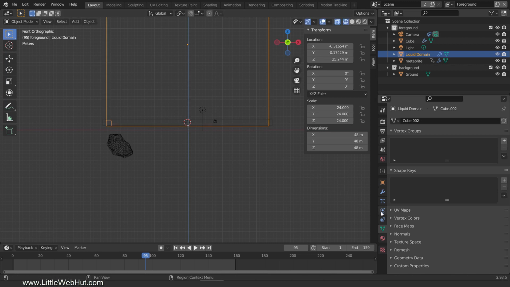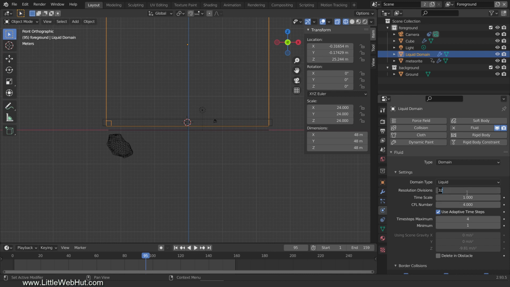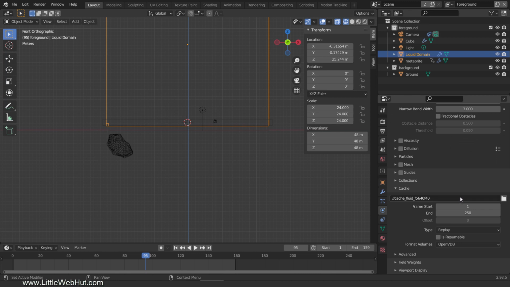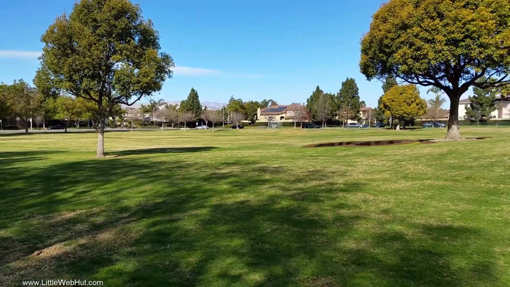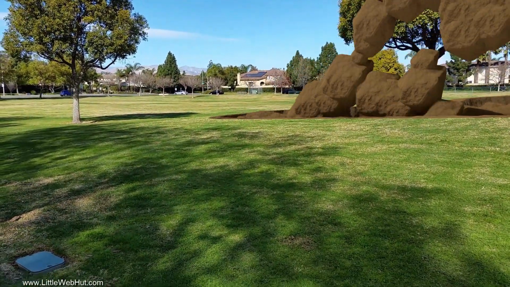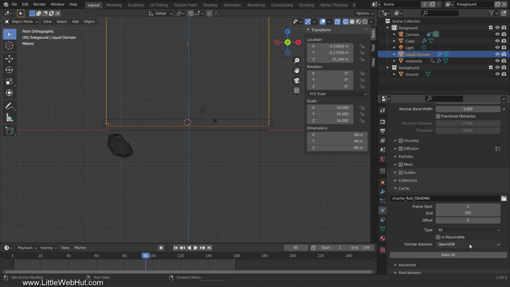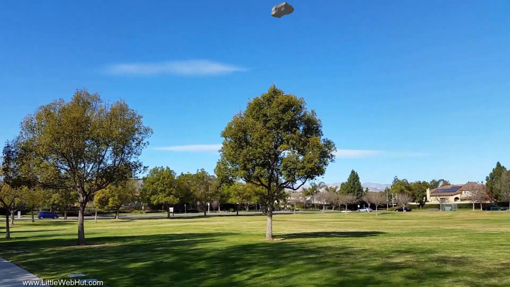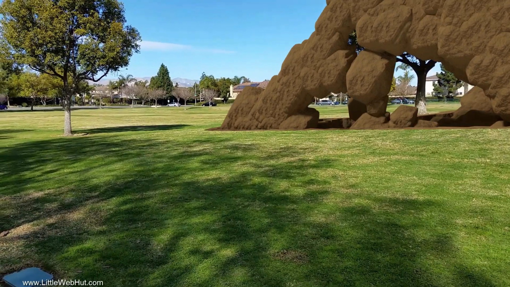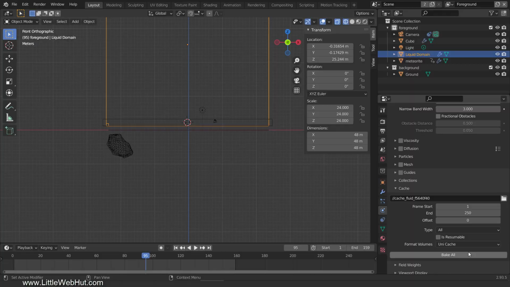Now switch to the Physics tab and set the resolution divisions to 70. Then in the Cache section, set the type to all. The Format Volumes value defaults to OpenVDB. When I used this option, the clumps of dirt would rapidly change in size, creating a flickering effect. By changing this to Unicache, it's much better. A few clumps of dirt may suddenly change in size, but it happens so infrequently that it's not too noticeable.